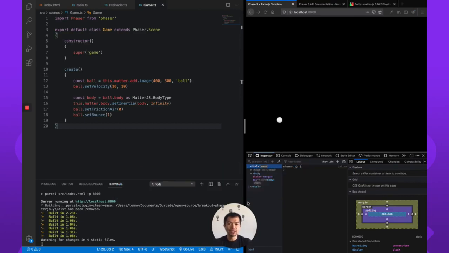This is part two of creating a breakout game in Phaser 3 with matterjs. In the last part, we ended by creating this ball, and it'll bounce around. We made some wall bounds for this matterjs world, and here's the ball bouncing around. We set inertia to infinity so that the ball doesn't slow down. We set air friction to 0, and we set a bounce so that it bounces around.